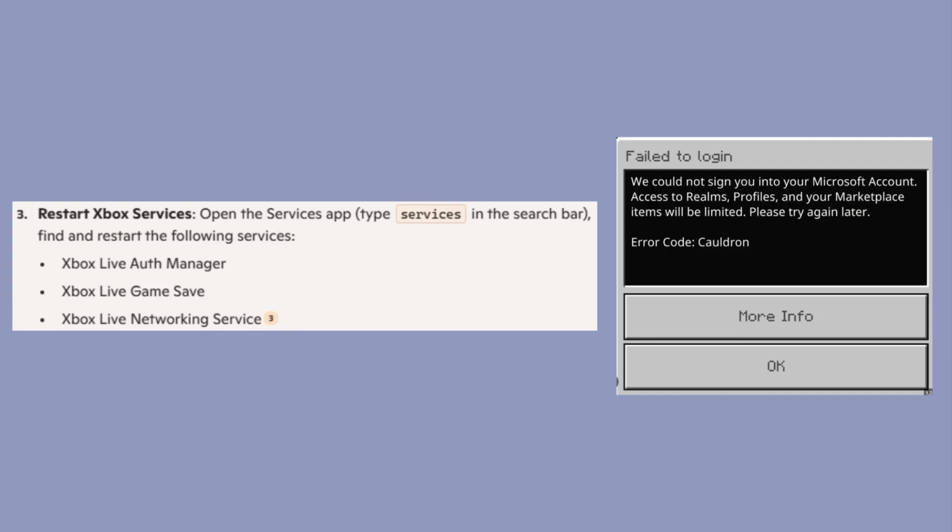Next, open the Services app. Find and restart the following services: Xbox Live Auth Manager, Xbox Live GameSafe, and Xbox Live Networking Service.